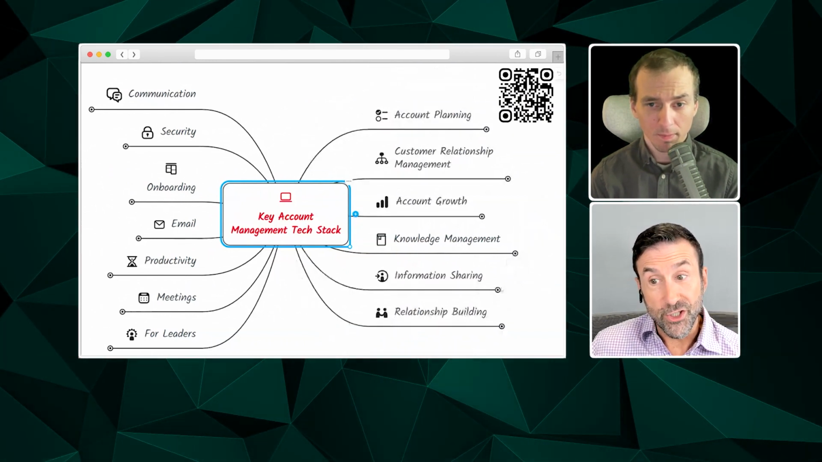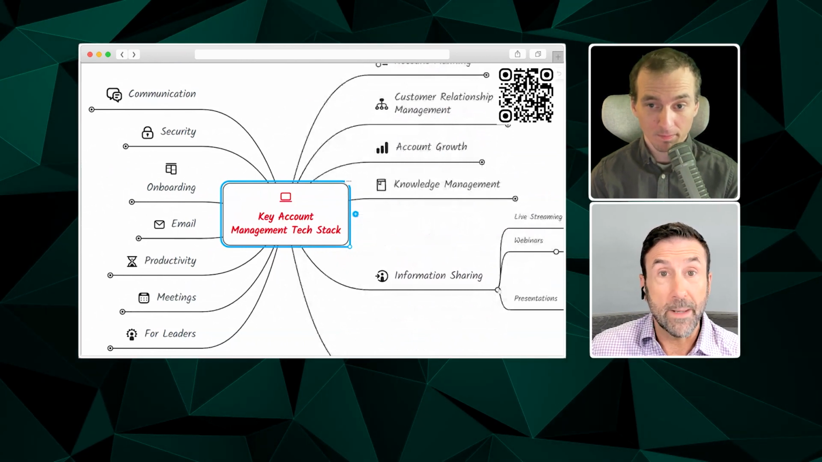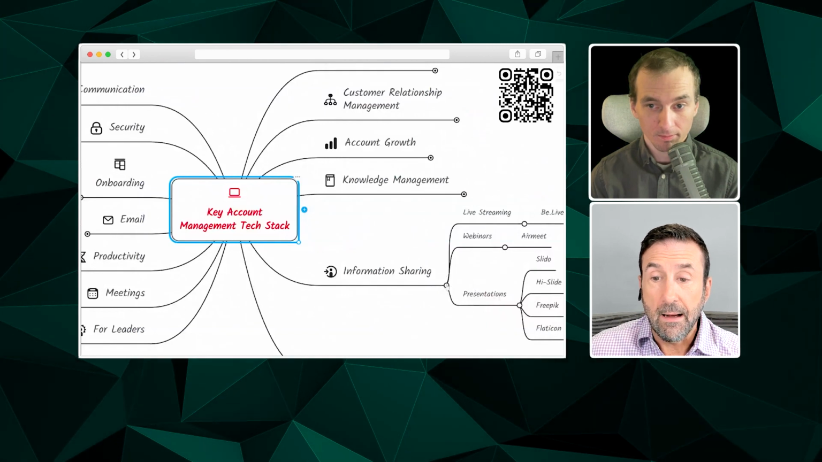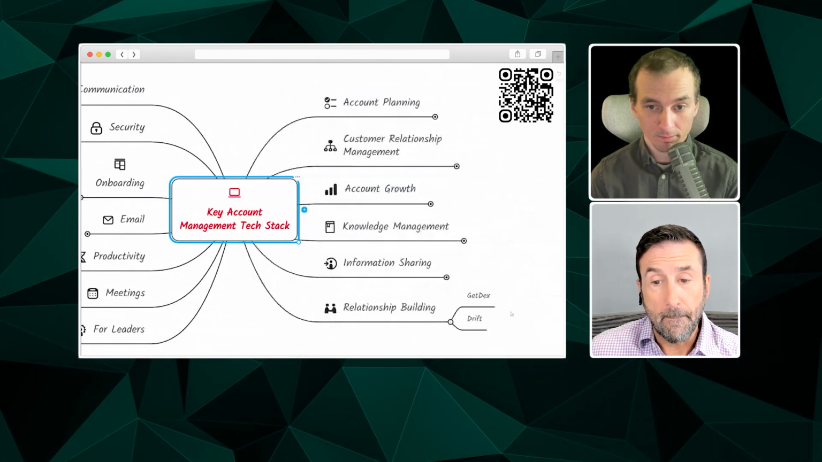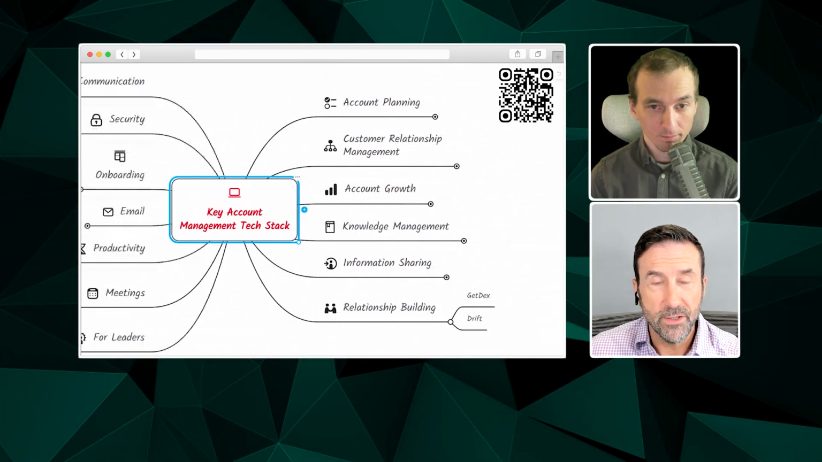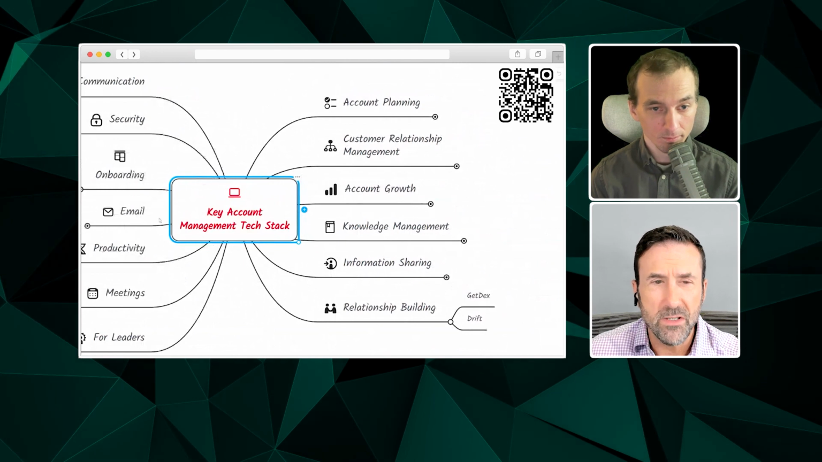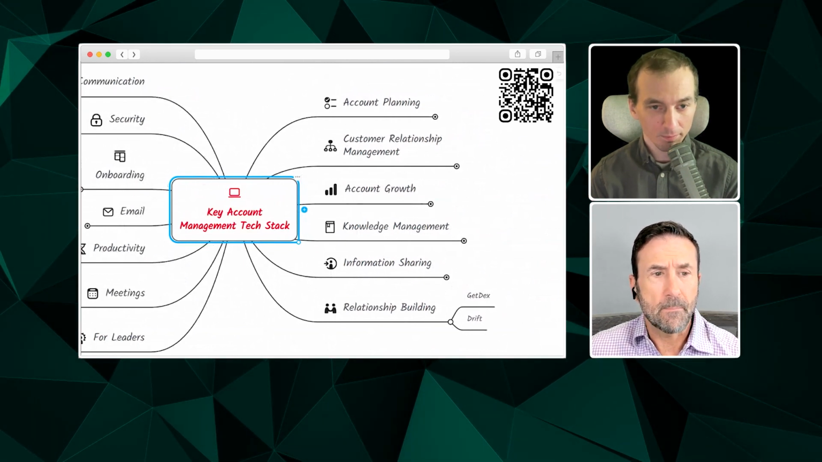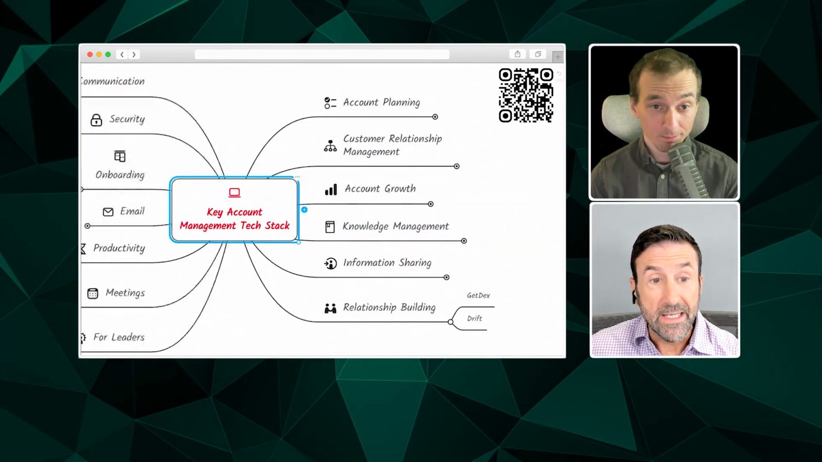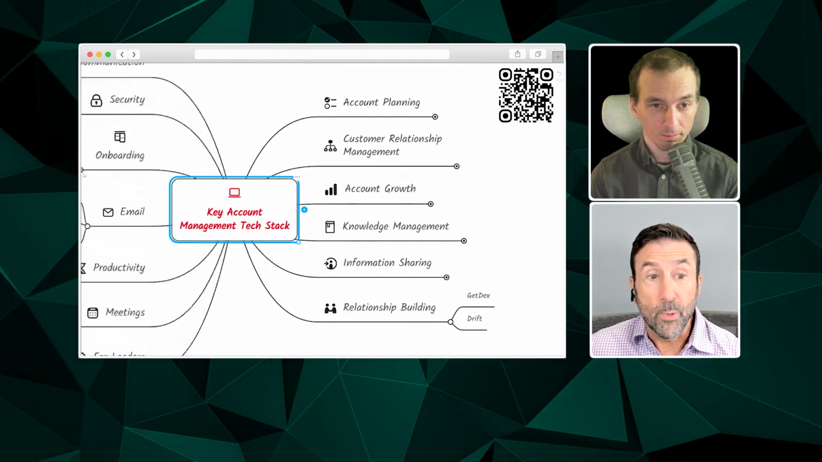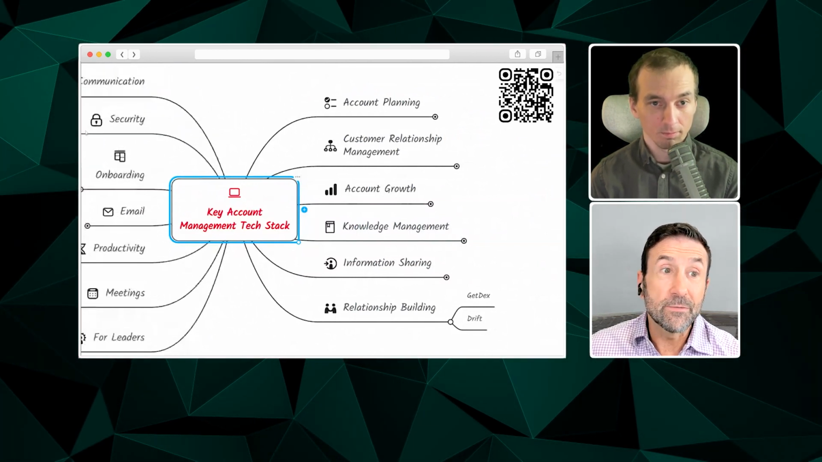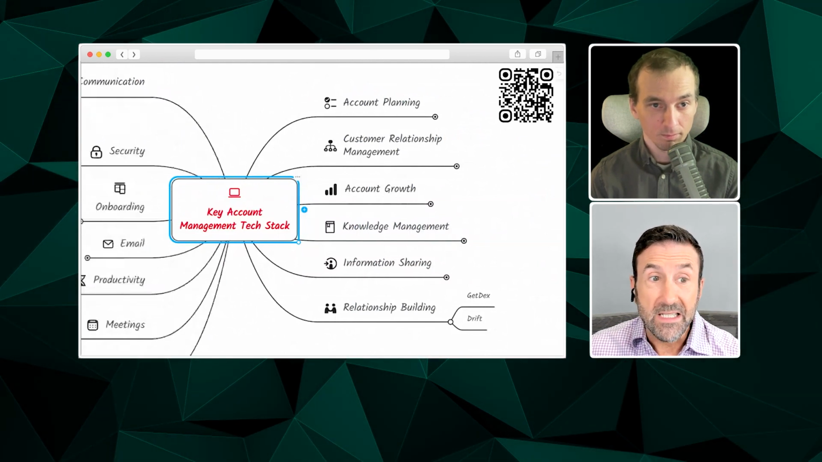Then you've got information sharing, so that's like live streaming, webinars, conference calls. What do you use for presentations? Relationship building. Then you've got meetings, like joint calendars, scheduling tools, calendars. Automations like Zapier, integrations, APIs. You've got email, onboarding like demo tools, that type of stuff. And you've got password managers, and you've got general communication like Slack, Teams, Zoom.